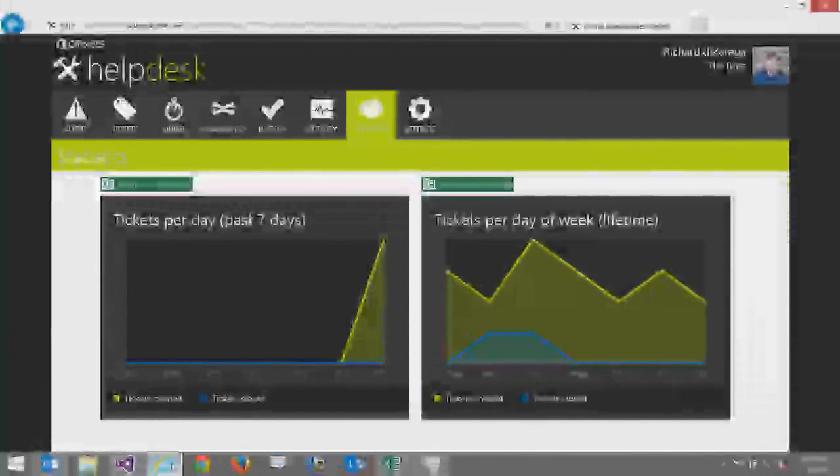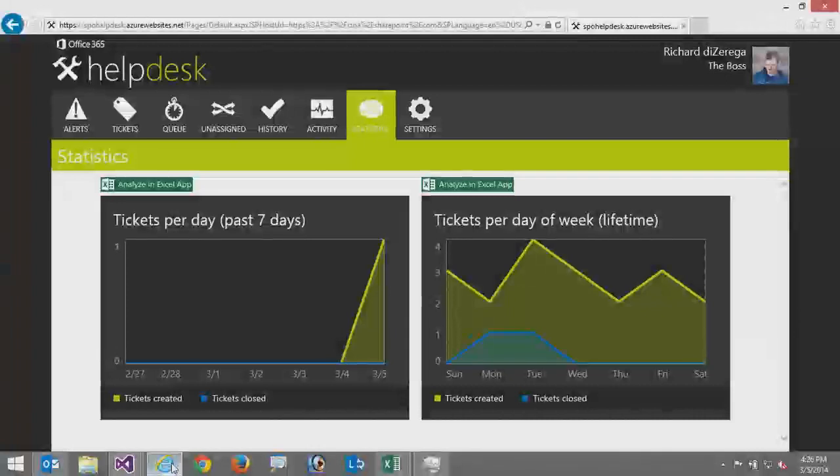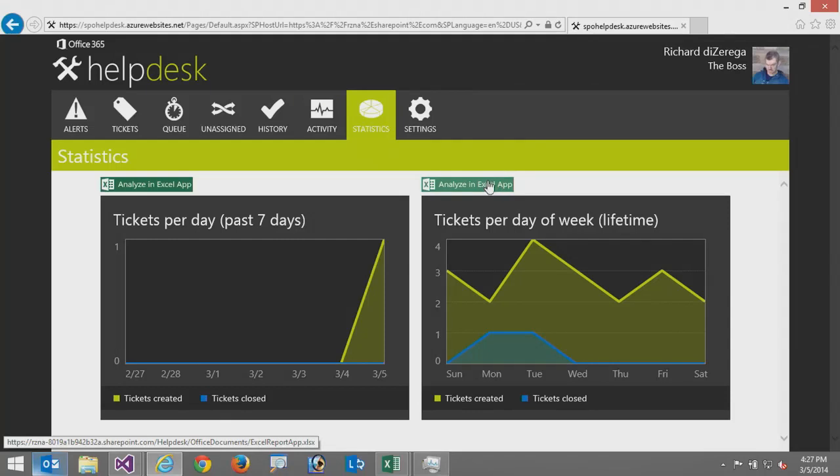So here's our base reporting. We provide a couple of just high-level views. What are the tickets for the past 7 days? So you can see I don't have that many tickets over the past 7 days. But you can see my trends over lifetime, and obviously mine's not a real scenario here, so it has weird spikes, but you would expect things to be a little bit more stagnant on the two ends of the spectrum here. But if you notice at the top, we have a button that says Analyze in Excel.